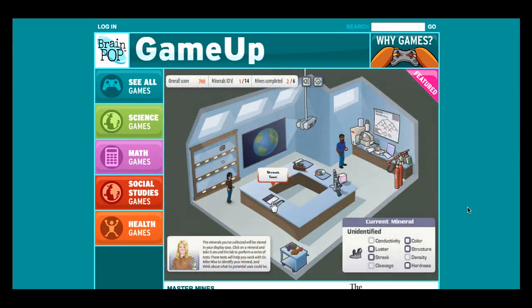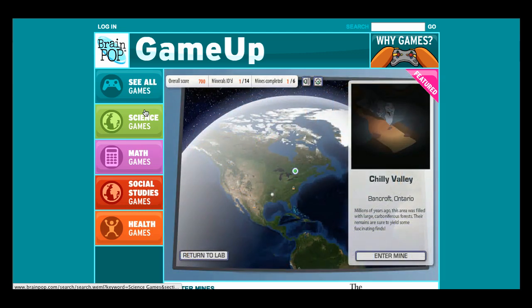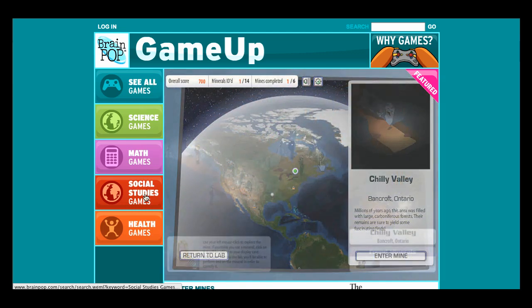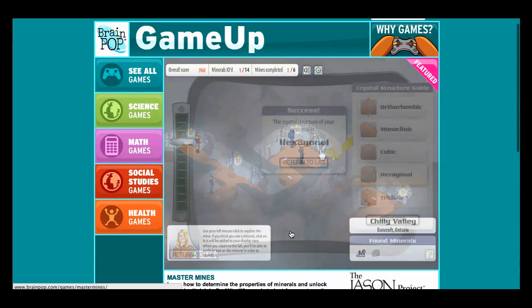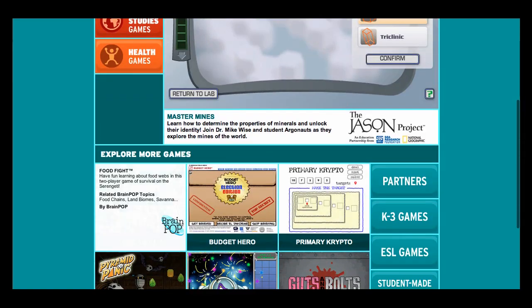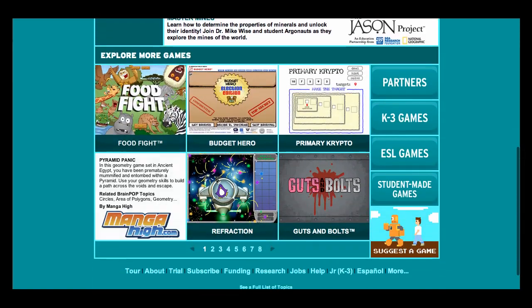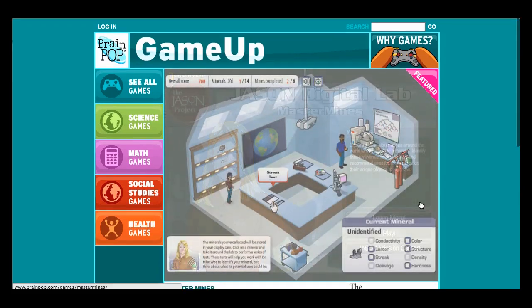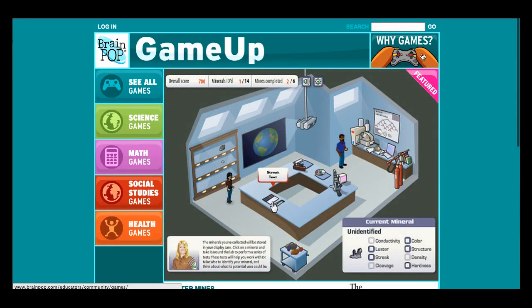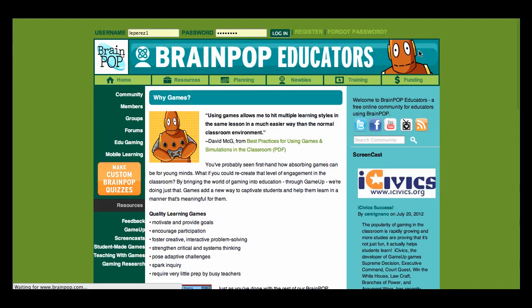As you look at the various aspects of this portal page, you'll see that you can locate games by subject area. They do have a highlighted game in the center section there, as well as other games that you can explore and games by K through 3, ESL, and student-made games. Let's get started by looking at this top right section, Why Games.